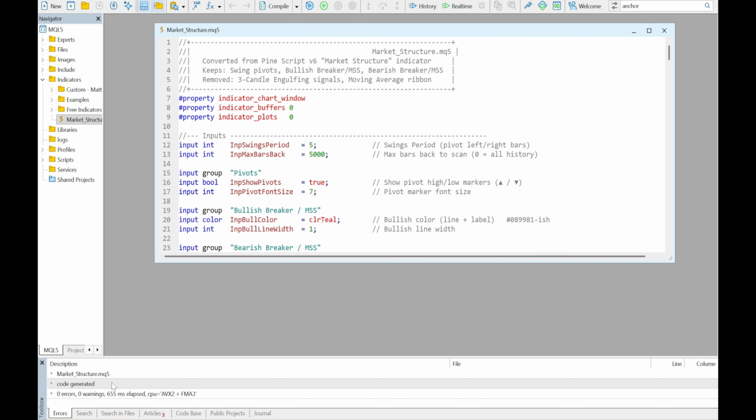Pine Script and MQL5 handle things like arrays, historical bars, indicator buffers, and calculations differently, so an AI-generated conversion can still produce compilation errors. If I get any errors, I'll copy the error messages from the toolbox at the bottom of MetaEditor, including the relevant line numbers, and take them back to Claude to fix that. We won't go through that in this video because I have already taken care of that.